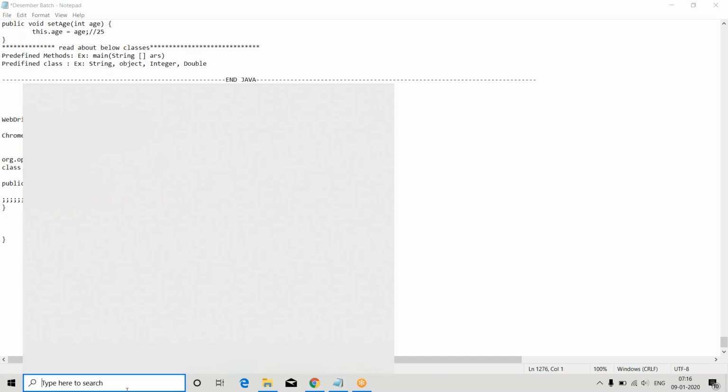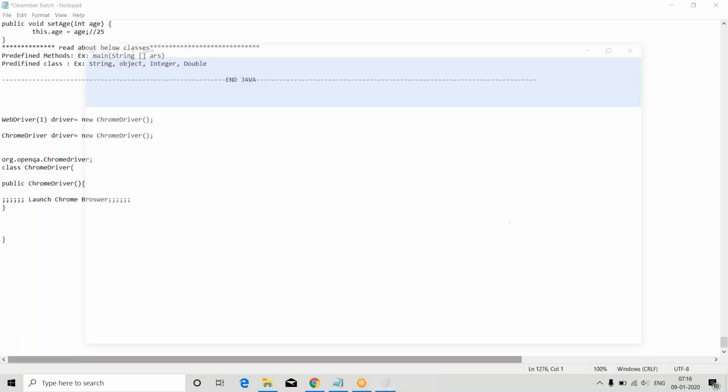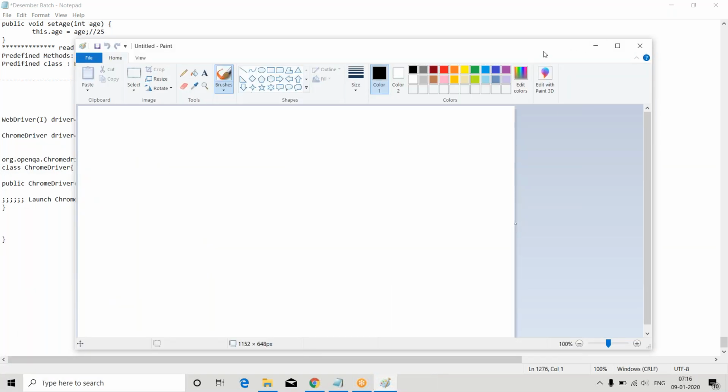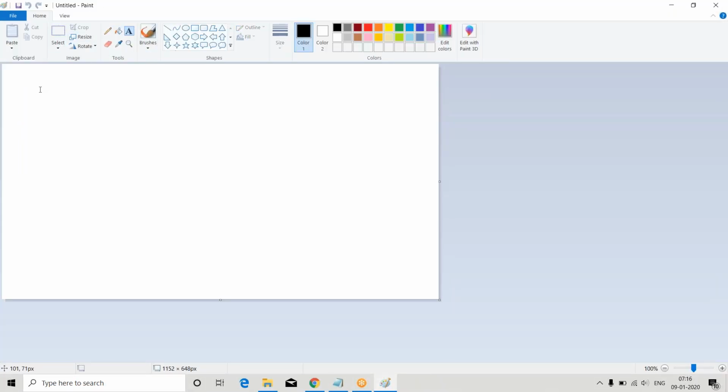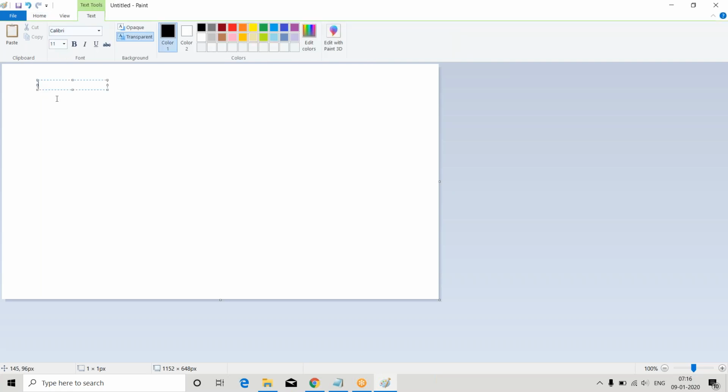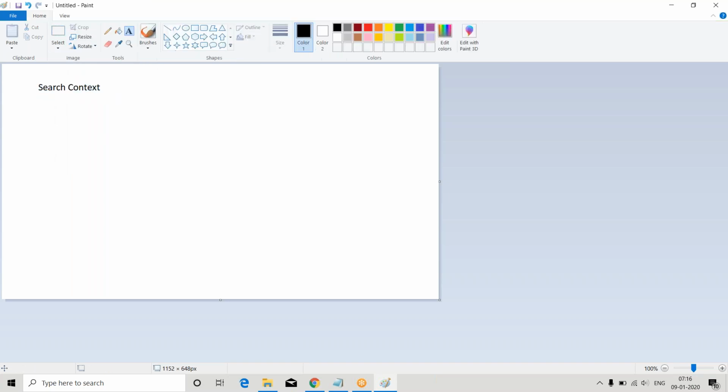So let me show you the hierarchy one more time. Our Selenium starts from one interface. What is that interface, team? The interface name is SearchContext. Selenium starts from the SearchContext interface. So this is my starting interface. Let me denote it in red color. This is an interface.